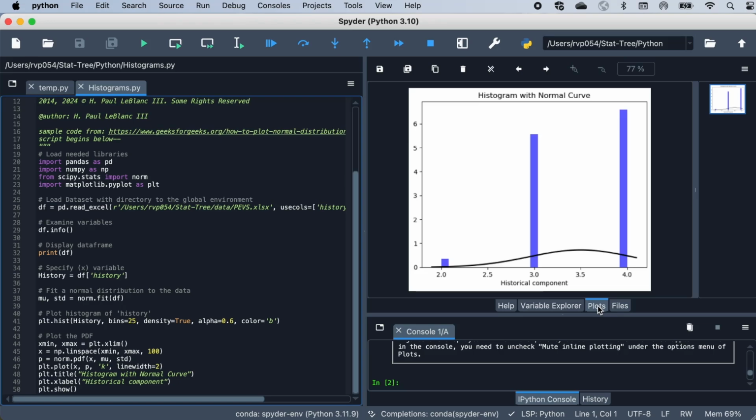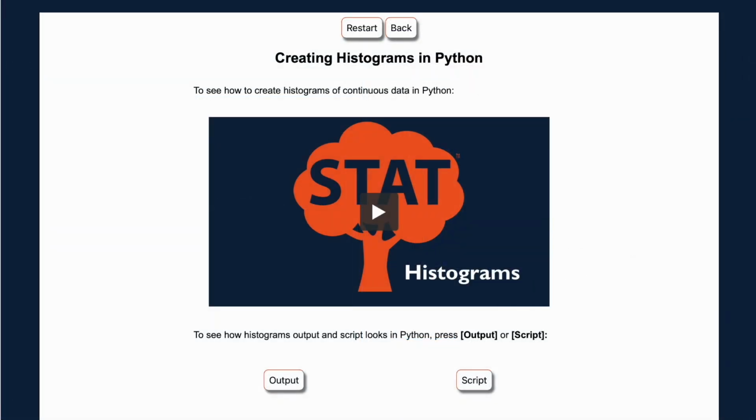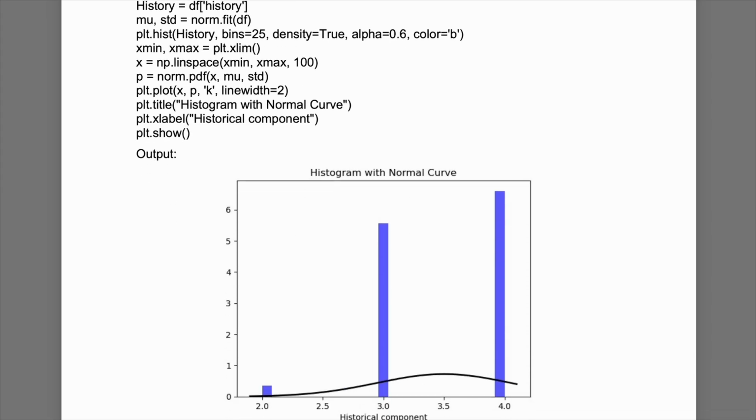These results may influence decisions about which statistical tests should be run when utilizing this variable. To see what this output looks like, press the Output button on the sending page from the StatTree module.